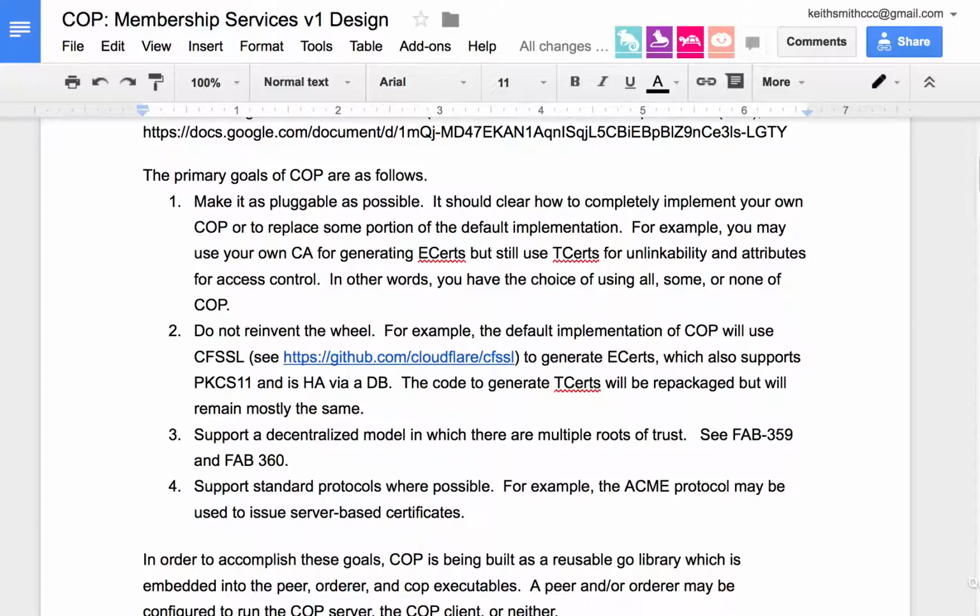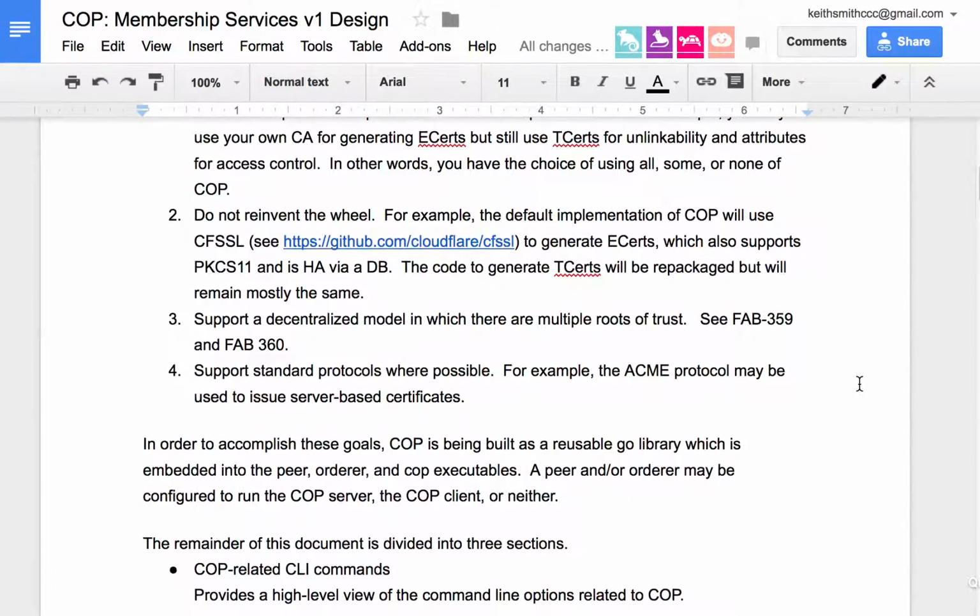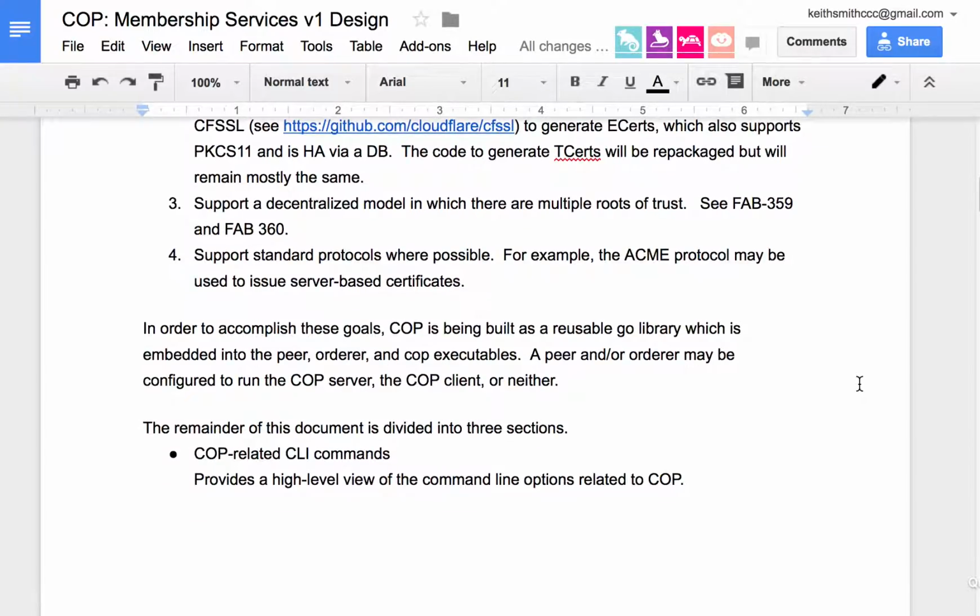Also, we want to support standard protocols wherever possible. For example, the ACME protocol, which is used by Let's Encrypt, is very useful to be able to issue server-based certificates, and as you read through this document, you'll see that we have the ability from the command line to issue server-based certificates by talking to Let's Encrypt.